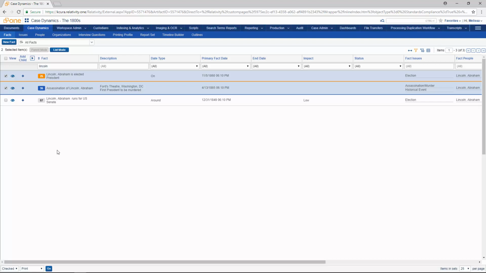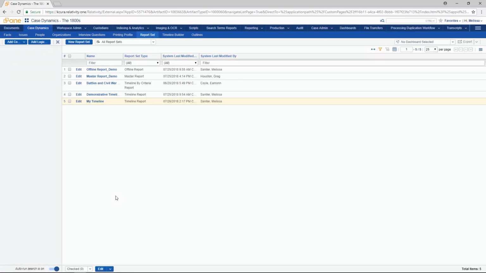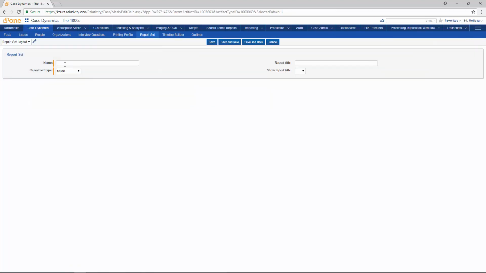Let's look at a few other reporting options that you have available to you in Case Dynamics. We'll go to the Report Set tab. As I mentioned earlier, your timeline is also here, so if I did want to go back to my timeline, I could do so. But let's create a new report. There are two different types of reports that you can create under the Report Set tab in Case Dynamics. The first one we're going to do is called a master report.